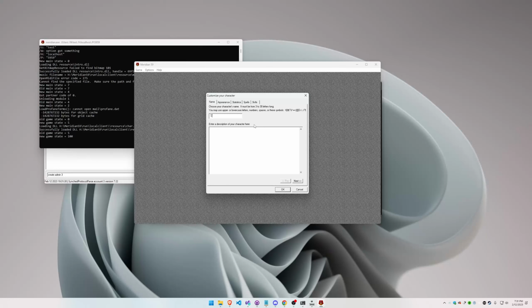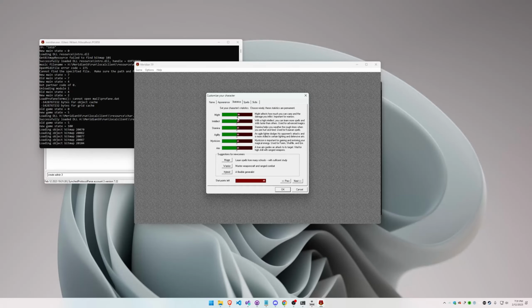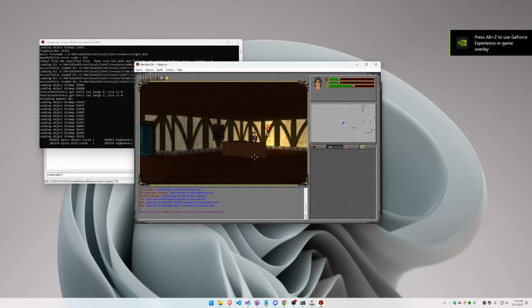Here's my character slot. I'll just name myself test. I mean, you can fool around with these if you like. Usually I just jump right in. Here we are in Rasa.